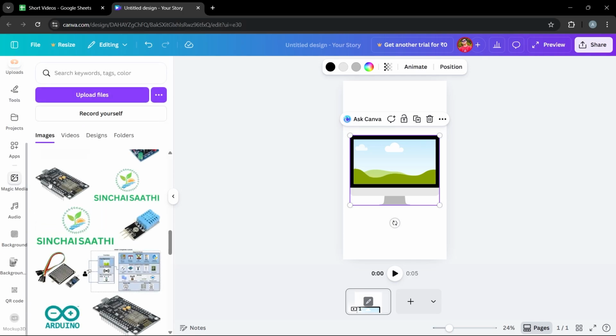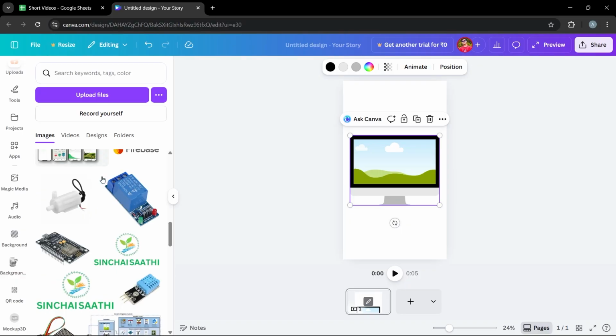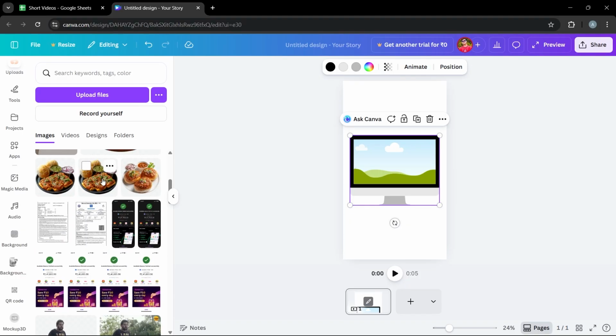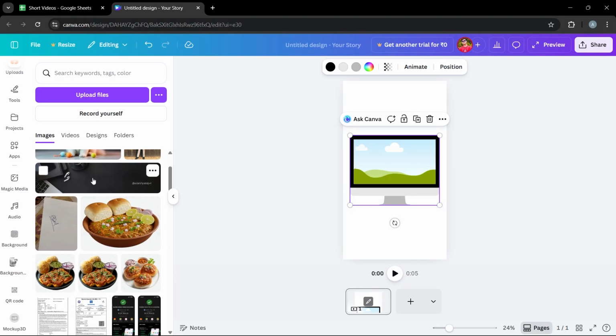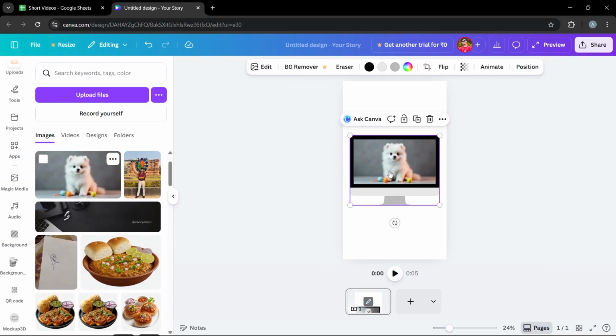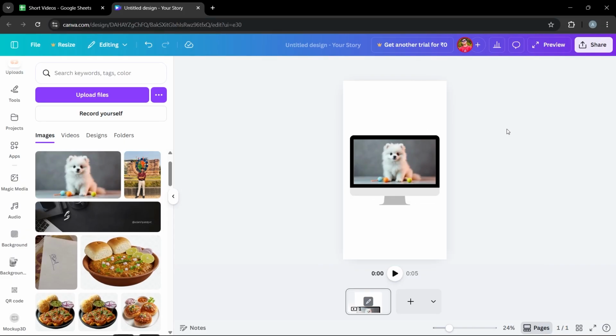get fit in. For example, if I go to uploads and select any photo from here to just show you a sample, let's say this one. If I drag and drop it, you'll notice that it will automatically fit inside the frame, and same goes for the videos as well.